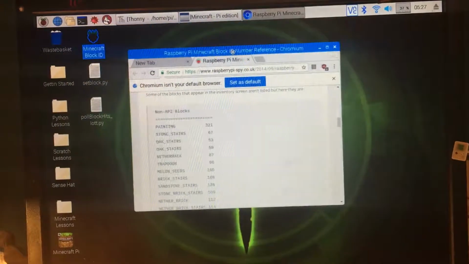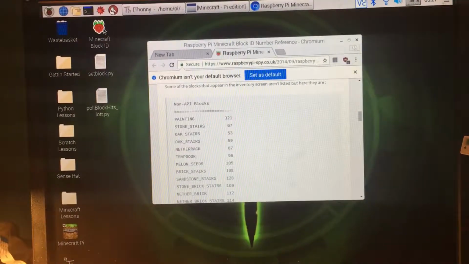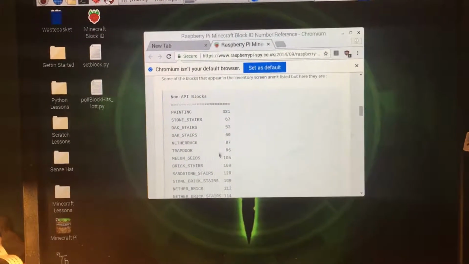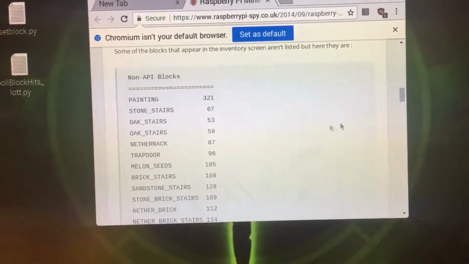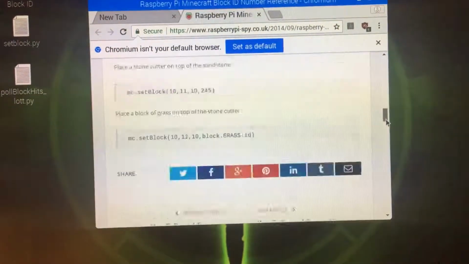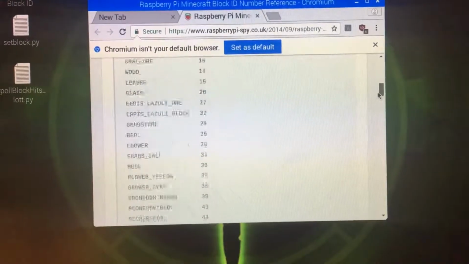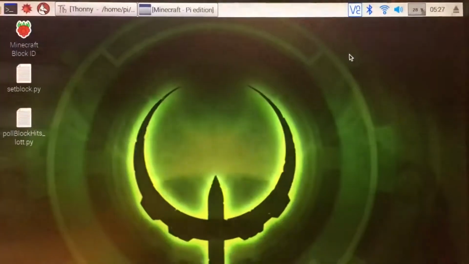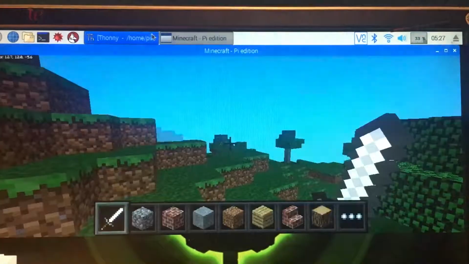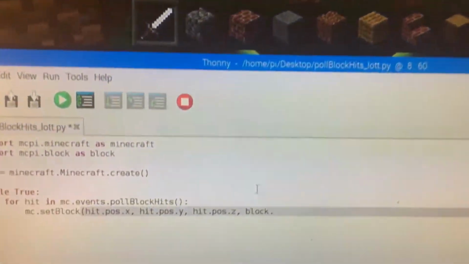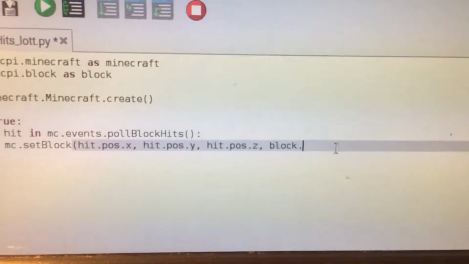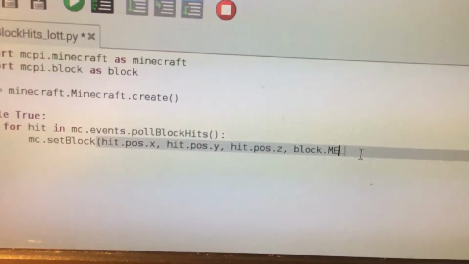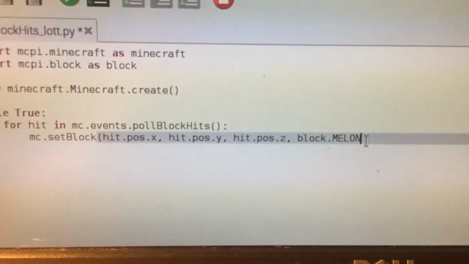So this little icon up here called Minecraft Block ID, you double click that, and that will show you all the different types of blocks you can write in there. Just make sure they are capitalized. There are a lot. Okay, so I'll close that up actually, and I'm just going to turn it into a melon whenever I hit. So I'm going to type in MELON, and then I'm going to close that.